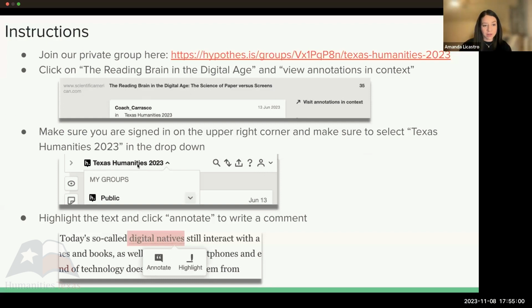And make sure that you have the Texas Humanities 2023 group at the top and that you're not annotating in public. There are many public annotations on this text, but we're using this private group as a sandbox space to learn. And then I just want everyone to try to click some portion of the text and annotate, just write one comment just to make sure that everyone knows how to use it.